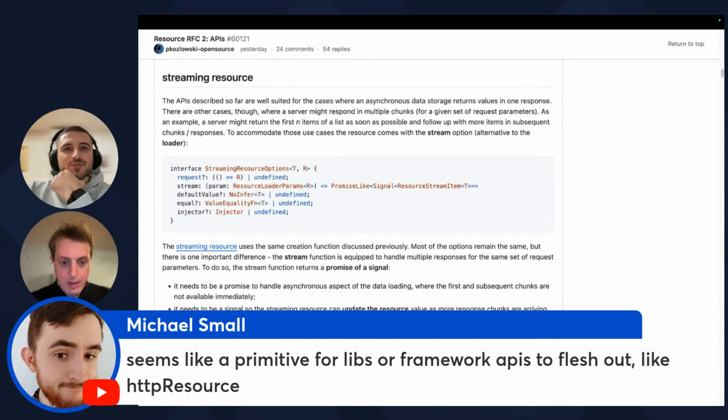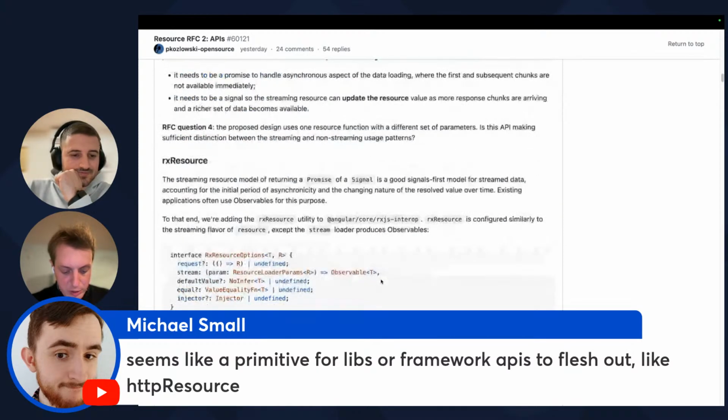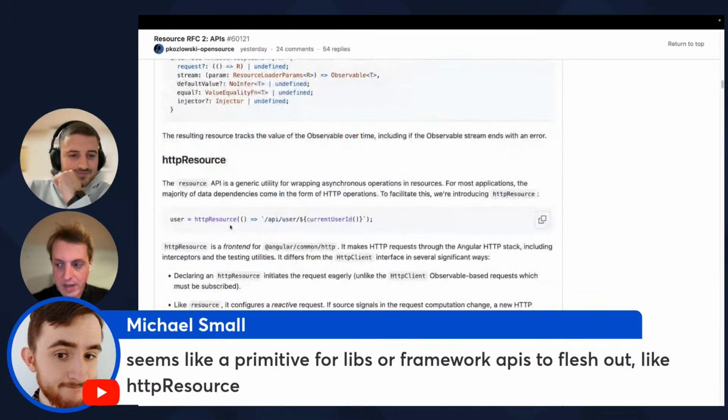Seems like a primitive for libs or framework APIs to flesh out, like HTTP resource. Exactly. So basically the idea with HTTP resource was two ways. It's just to show that we can build on top of resource. Resource is not the tool you will probably use most of the time. You will use what libraries provide to you.